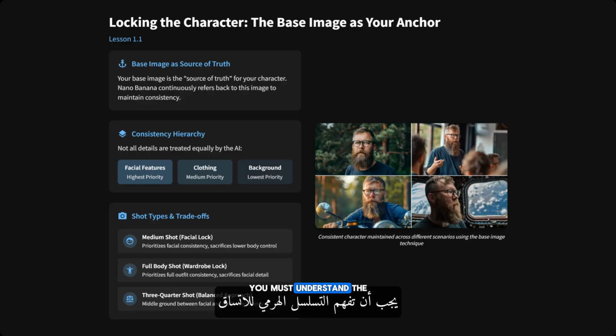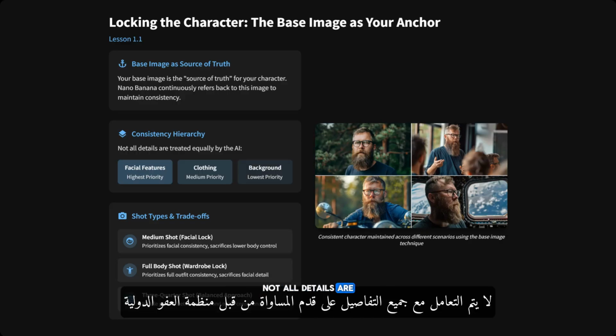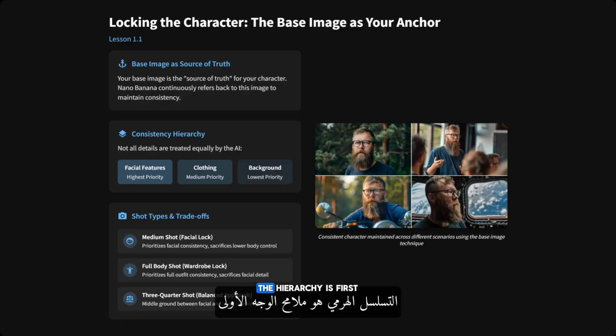You must understand the consistency hierarchy. Not all details are treated equally by the AI. In order of importance, the hierarchy is, first, facial features, second, clothing, and third, background elements. Facial features have the highest priority for consistency, followed by clothing, and finally, background elements. Your base image choice dictates how much weight nano-banana gives to each of these.